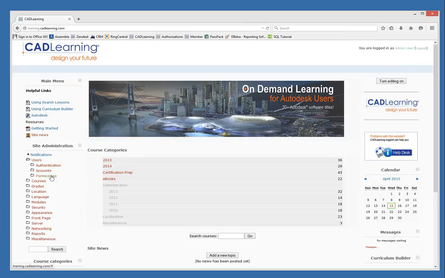There are 3 subfolders inside Users. We have Authentication, we have Accounts, and we have Permissions. Authentication focuses on how people are authenticated when they join the website. So when a new user comes to the site, how can they be added and how do they get logged in? Accounts is where we're going to manage all the individual user accounts and where we can search for people, view them, edit, add, delete, make changes in bulk, etc. We'll probably spend the most time in that folder.